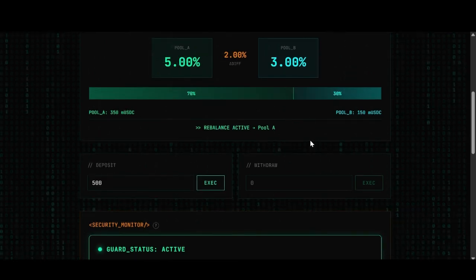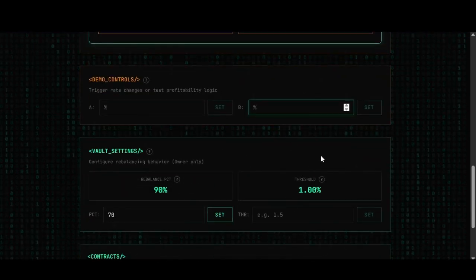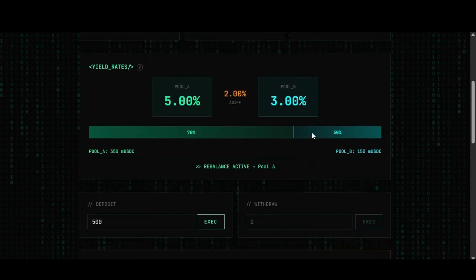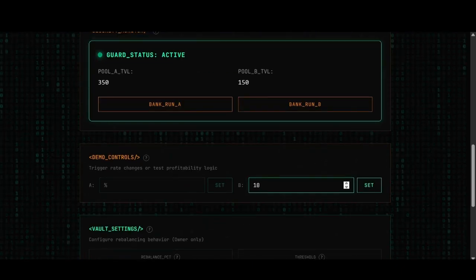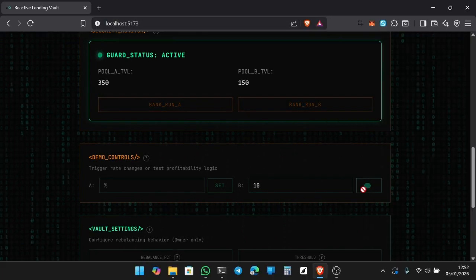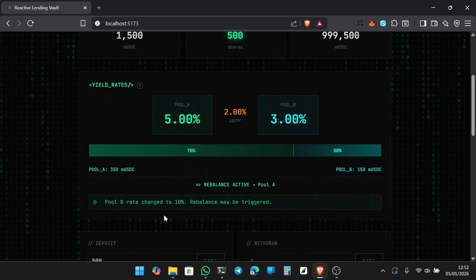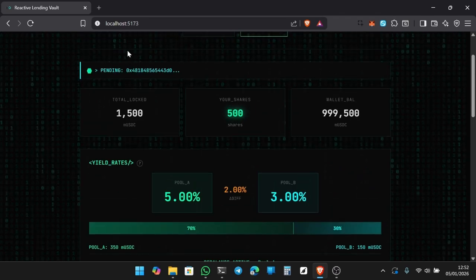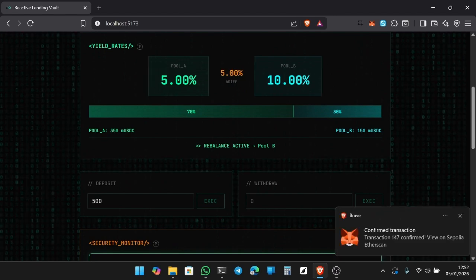To test out the rebalance, we first of all simulate a rate change. So currently our high yielding rate pool is pool A. We'll change pool B to the high yielding pool, set it to 10%. All right, and while that is loading, we get a notification that the rate on pool B has changed. So this is pending. The contract is yet to pick it up. All right, it has changed.